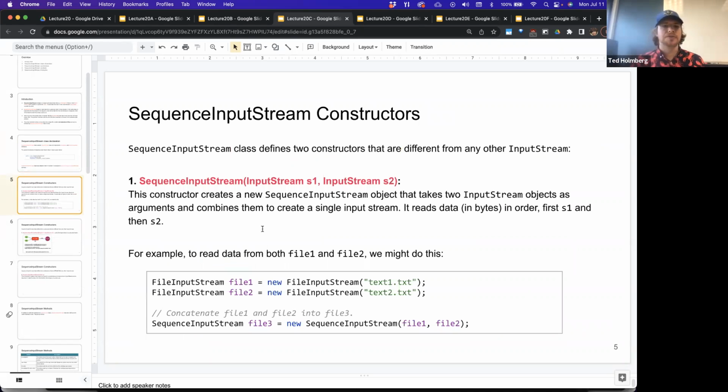Okay, let's look at the constructors for SequenceInputStream. There are two constructors that are different from any of the other input streams that we've seen, and that's because this allows us to concatenate multiple input streams together. The first constructor takes two parameters, which are two different input streams. The constructor creates a new SequenceInputStream object that takes two input stream objects as arguments and combines them to create a single input stream. It's important to note that since SequenceInputStream itself is an input stream, you can concatenate a SequenceInputStream on top of another SequenceInputStream.